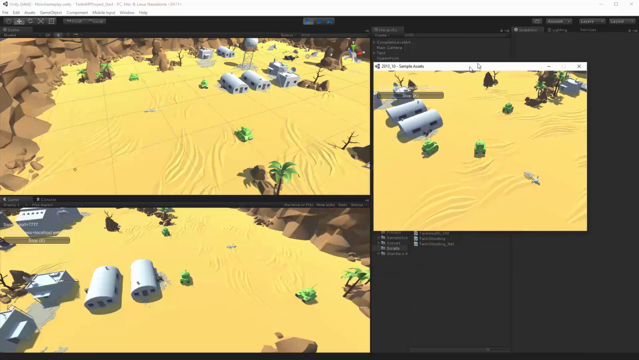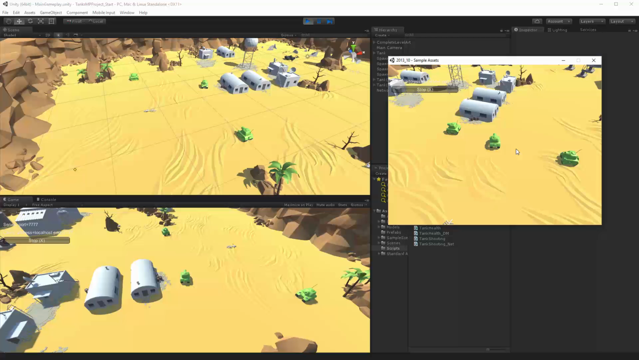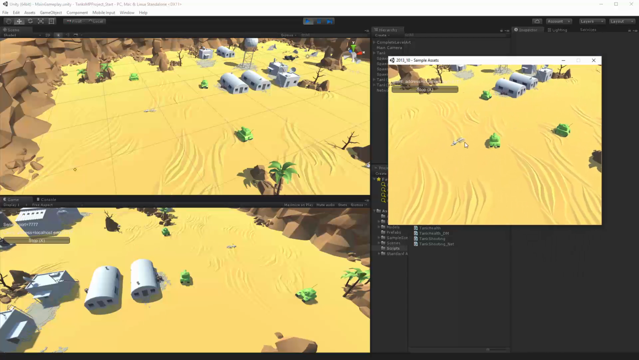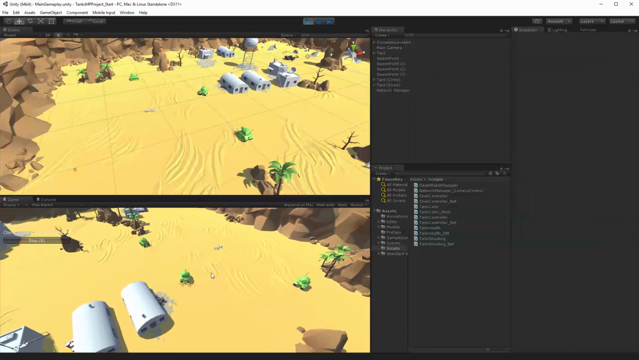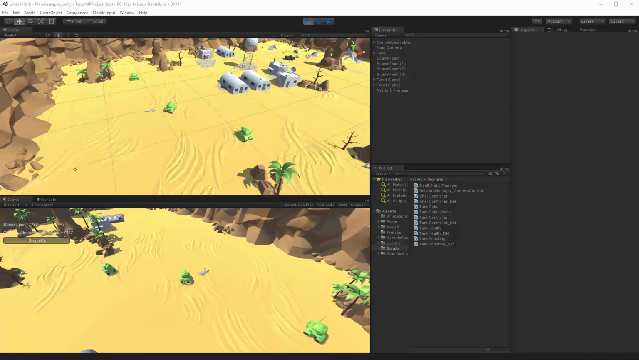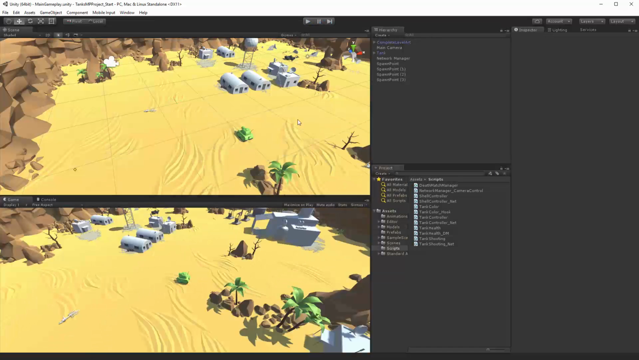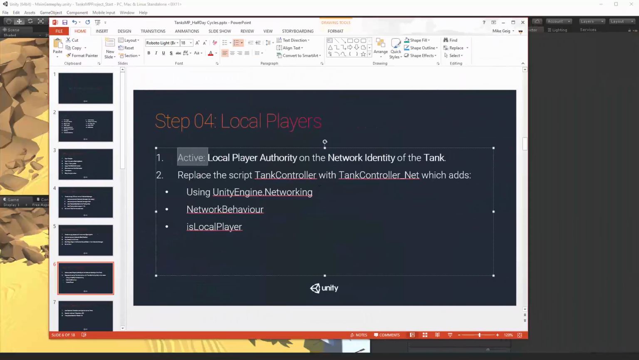However, I will also notice I don't see the client's movement. Right? So it's controlling the camera correctly, it's not grabbing the wrong camera, and it's moving correctly, it's not moving the other tanks. However, the movement isn't being shown. All right, and we're going to solve that in the next step. All right, and so for this step, this was step 4. What we did is we activated the local player authority on the tank.